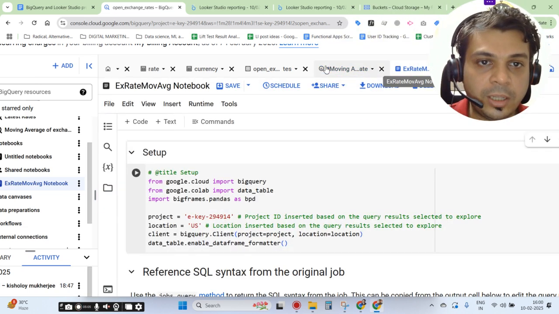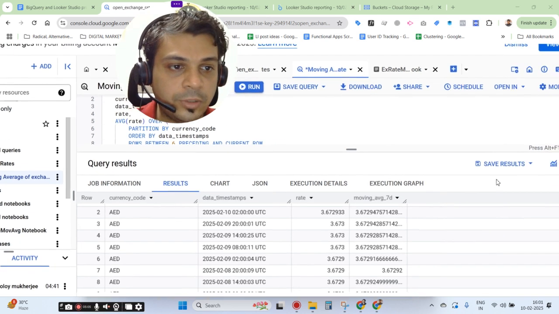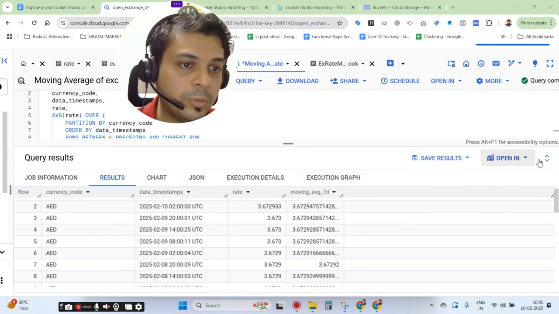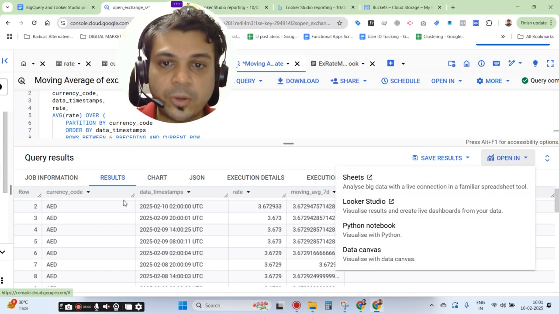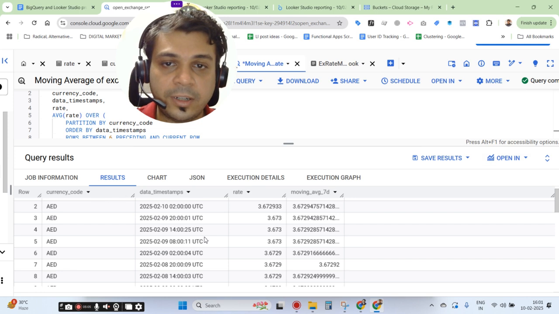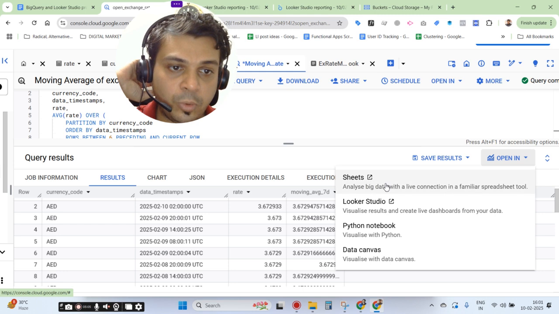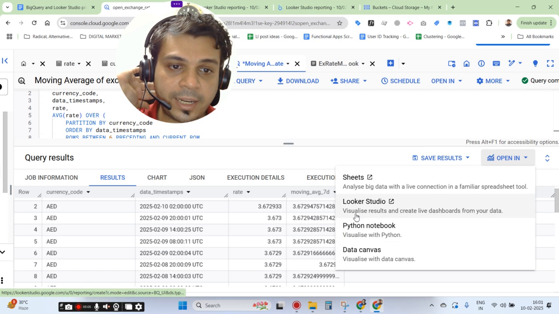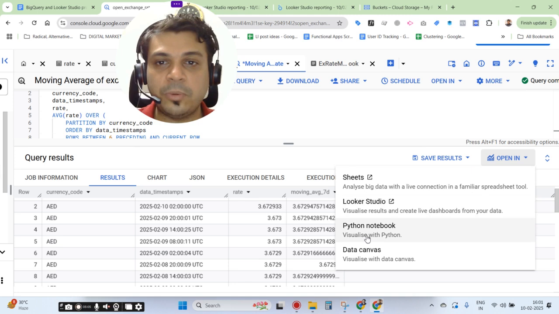Now I'll show you a couple of very useful things that I mentioned the other day on LinkedIn also. This is what I'm talking about, this open in part here. This is a relatively new thing, that you can open this table, which is obviously just a table in SQL, directly in Google Sheets from here. You can start visualizing it in Looker Studio from here directly. You're able to work directly with Python, connected with the Python notebook, and all of these are Google products, right?